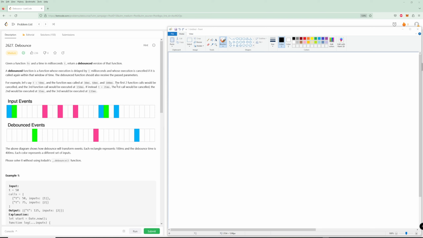Today we're going to be doing the next problem in the JavaScript challenge, and it's going to be 2627 debounce. So given a function fn and a time in milliseconds t, return a debounce version of that function. A debounce function is a function whose execution is delayed by t milliseconds and whose execution is cancelled if it is called again within that window of time. The debounce function should also receive the passed parameters, and so they have some examples.